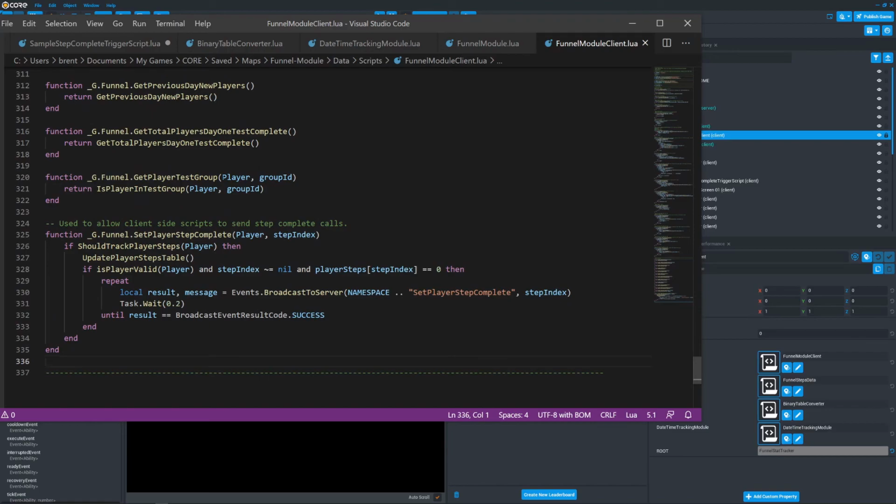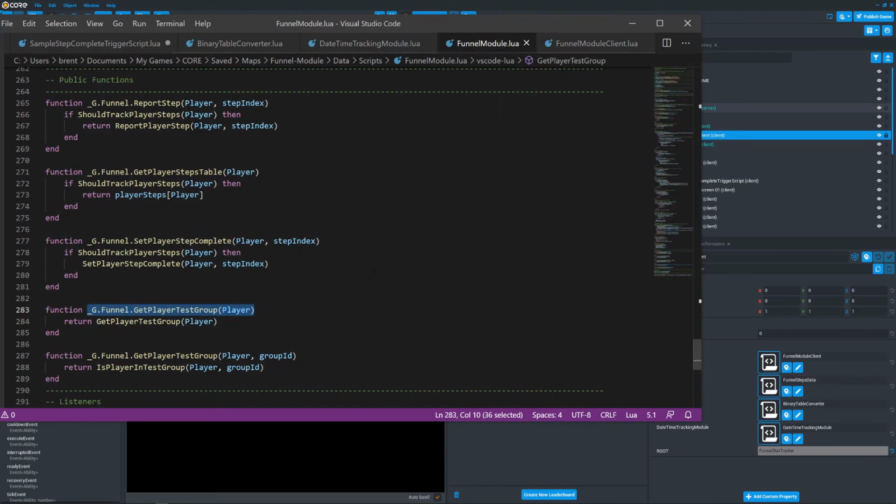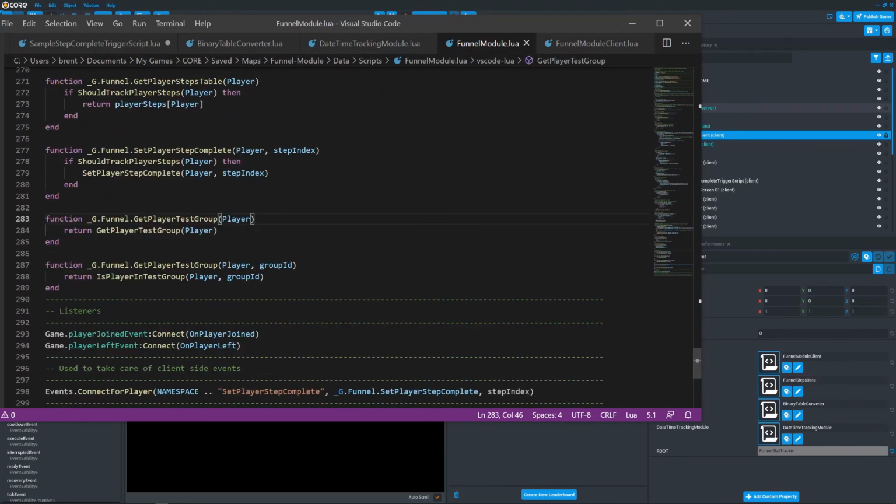I will try and comment these out a bit better so you understand, but basically at the very bottom of the code are the ones that you'll want to use. And once again, in funnel module, the server side, same thing is true. Test group, set player step complete.